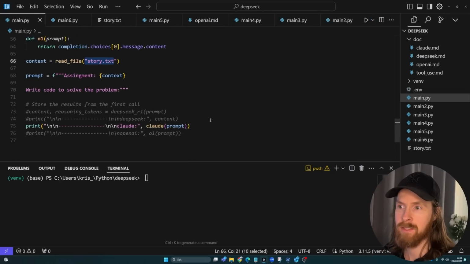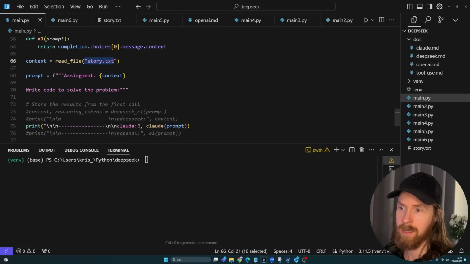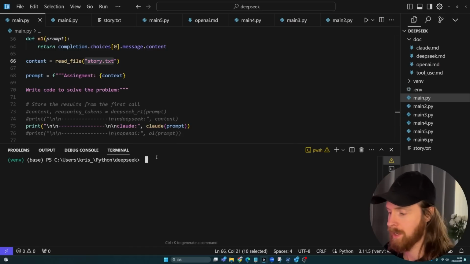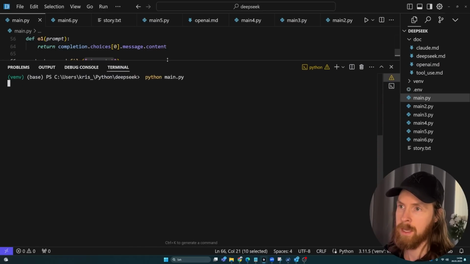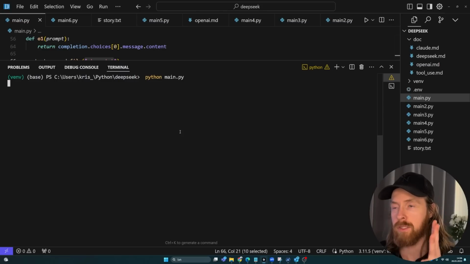So my plan is to run through Claude, O1 and Deepseek-r1, and we're going to compare the results. Let's start off with Claude here. You can see I just selected Claude, the prompt, and we're going to print that. So let's do python main.py. You don't have to watch this. I'm just going to wait for this, copy the code and see how the animation looks.